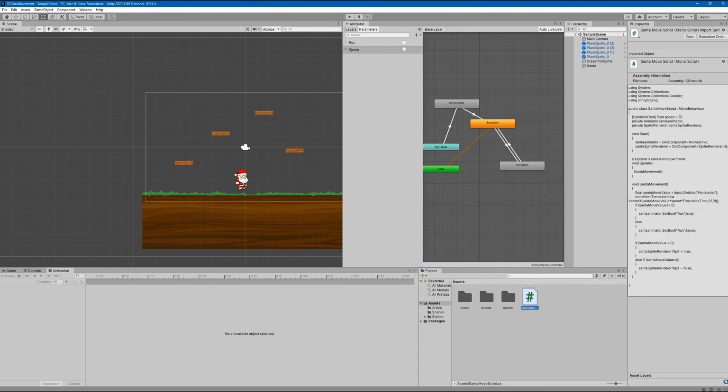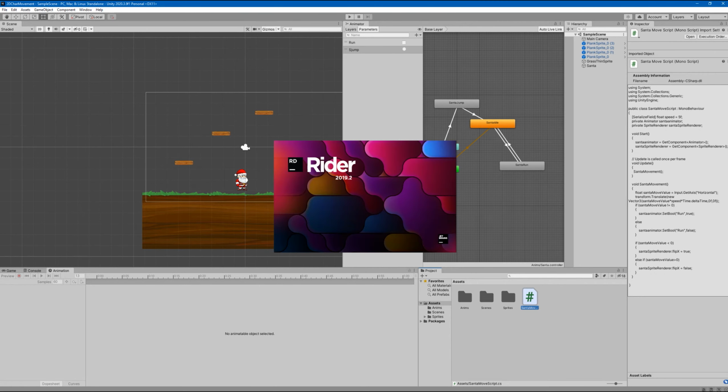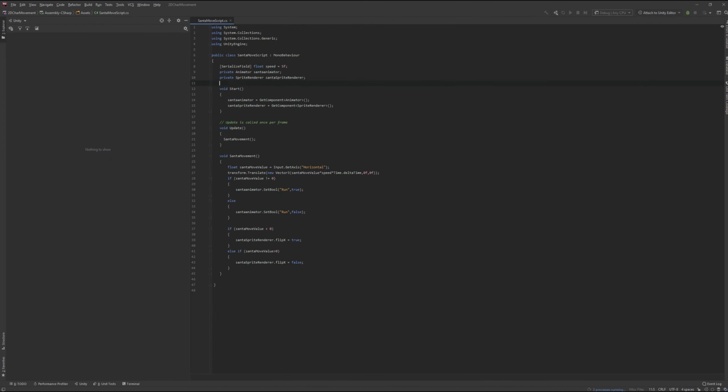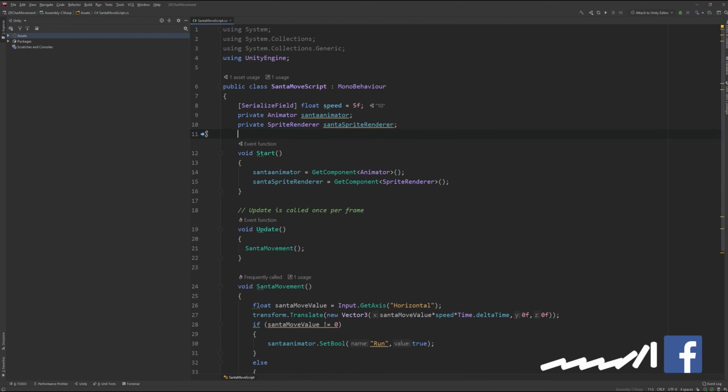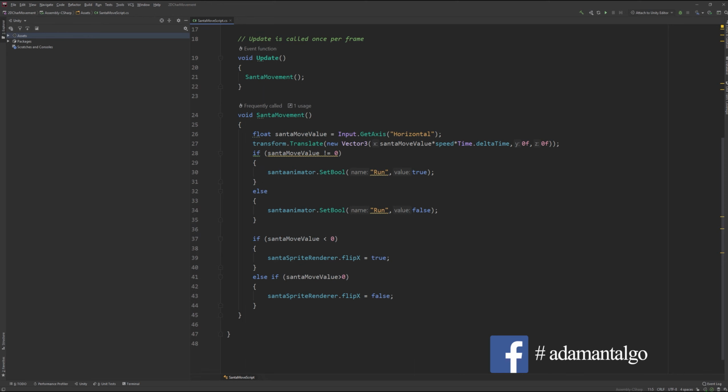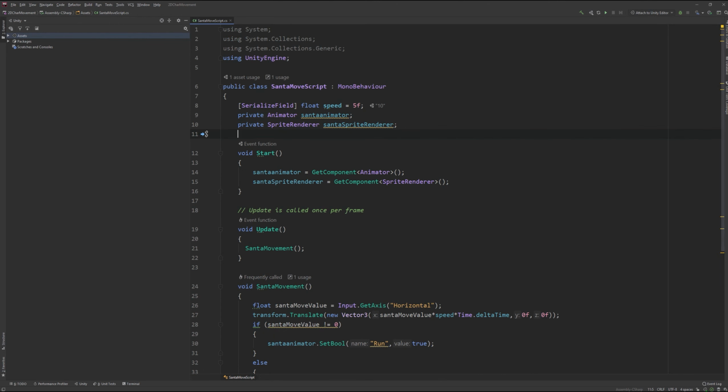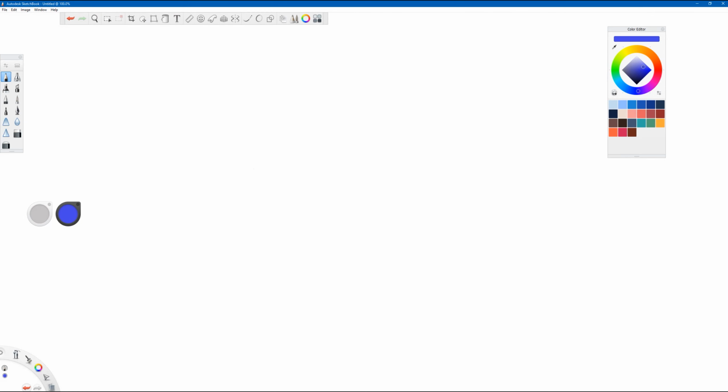Let me open up the Santa movement script, which we created for Santa's horizontal movement in the last video. Okay, if you take a look at it, this is exactly what we had last time. This makes the character move. Now what we need to do is start adding our character jump script. Before I head on to that, I need to tell you a few conditions. This is a basic logic for jump and double jump.